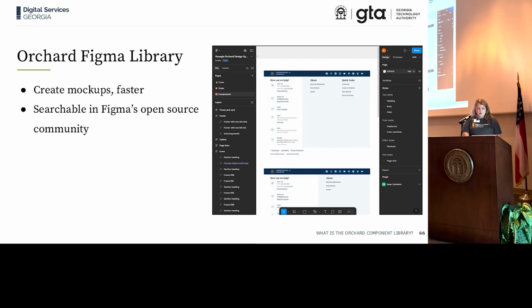Designers can develop pixel-perfect mockups much faster with the Orchard in Figma at their fingertips. We published the Orchard Figma library to Figma's open source community, so you can search for it in Figma without a direct link.